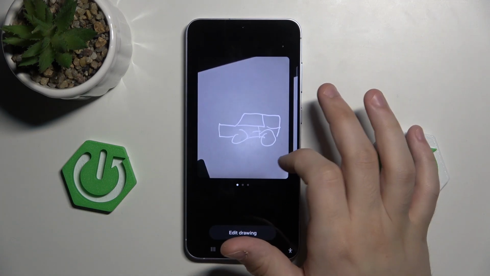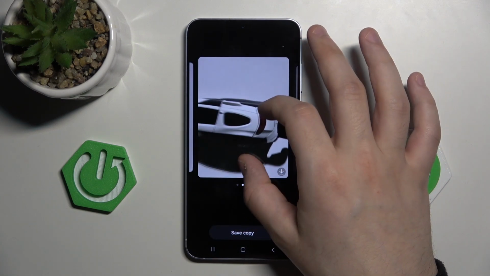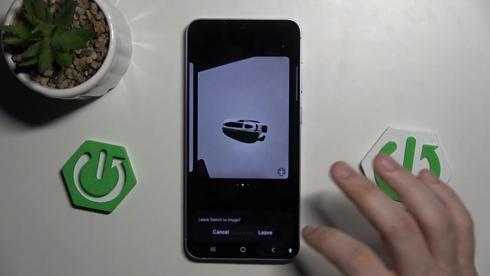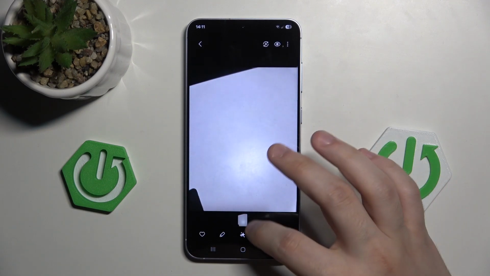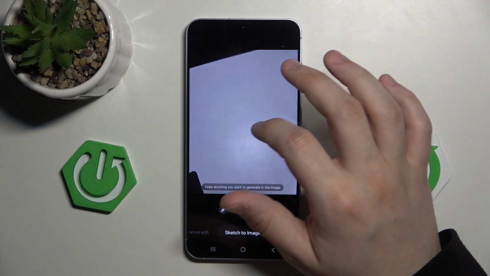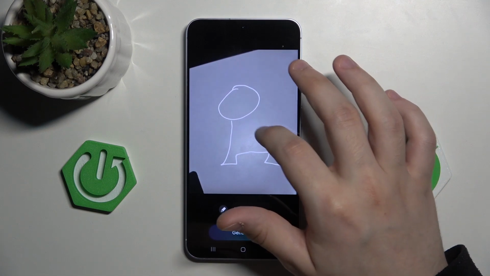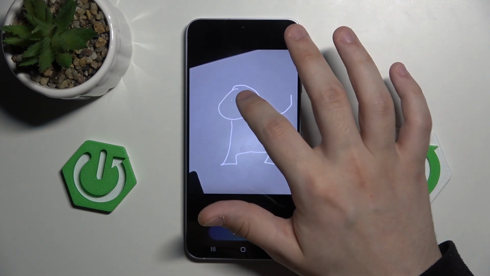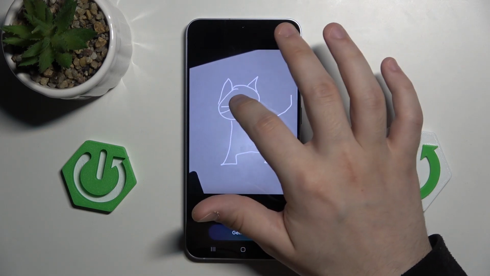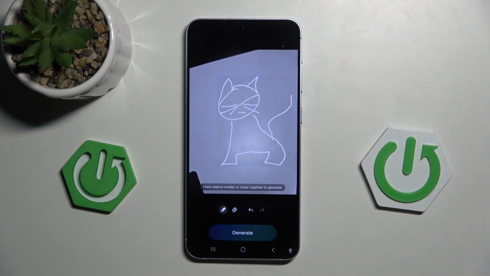Okay, and as you can see, now we have the car in here. Just from my ugly sketch, it has been turned into a car, but I'm also gonna show that it doesn't need to be only a car. So let's try to draw a cat. I know I'm not the best painter, but let's try. Okay, and let's click on generate.